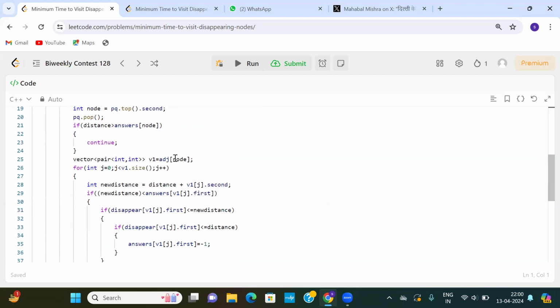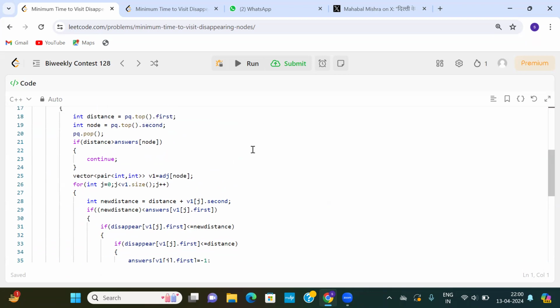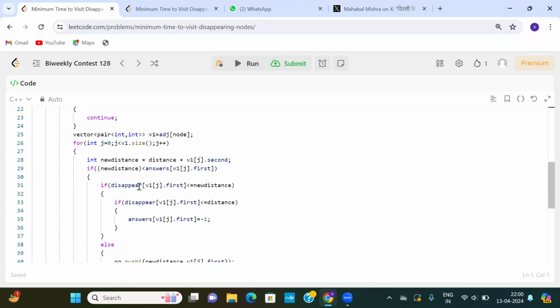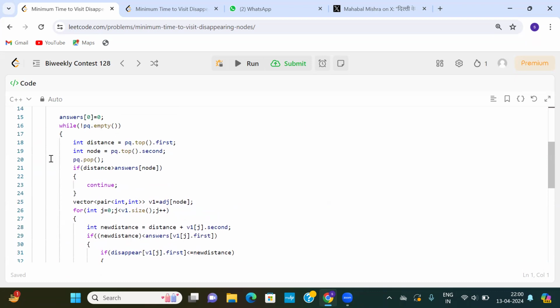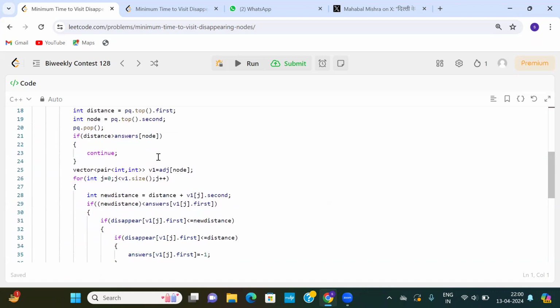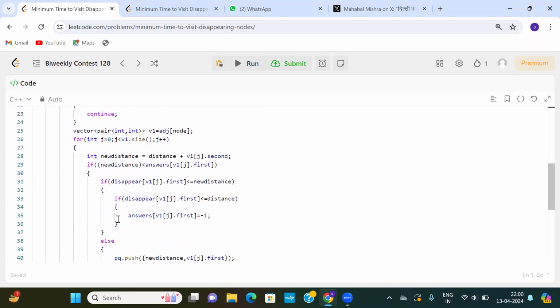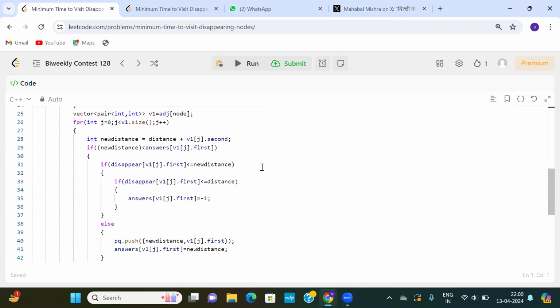So we have made one vector v1 for the adjacent nodes. It will contain all the nodes which are connected to this particular node, which is in our priority queue. Then we will iterate. This new distance will give us the distance required to reach from node 0 to that particular node via this node. If this new distance is less than answers at the index of v1[j].first, as well as if disappear at the index of v1[j].first is less than or equal to new distance.